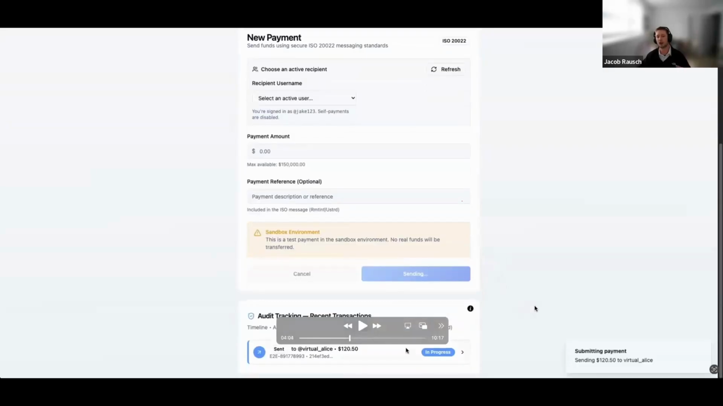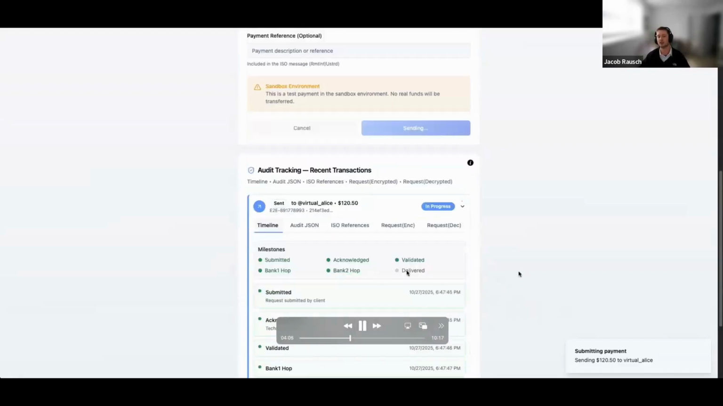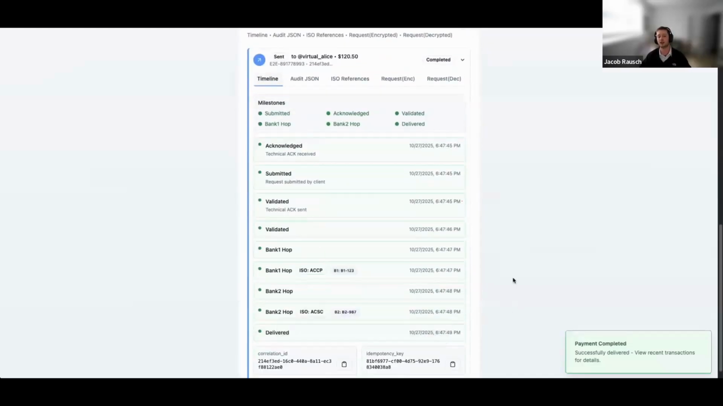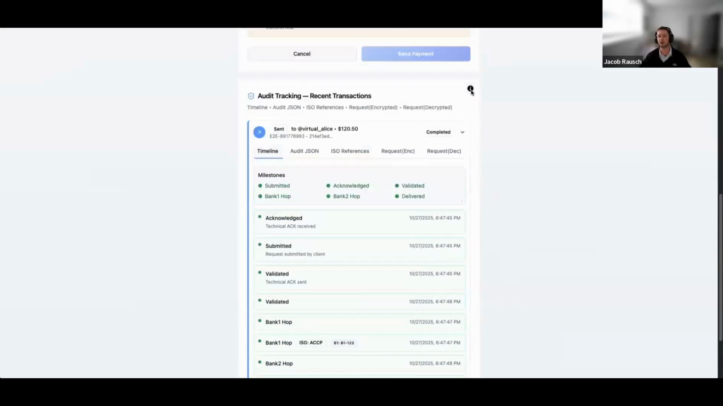And as you just saw, we just sent a payment to virtual Alice. If there are no other users that are active, we always have 3 virtual users to demonstrate these core use cases that I'm talking about today. You can see that it's in progress. Each milestone is happening live, and we are tracking each milestone to simulate the different points that are happening for a safe and secure delivery.